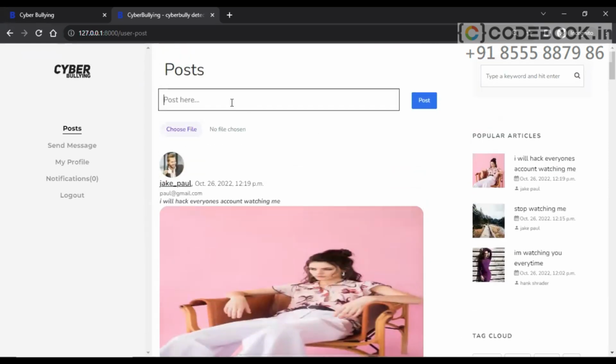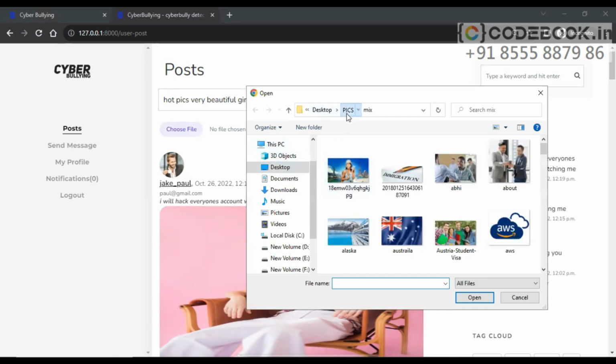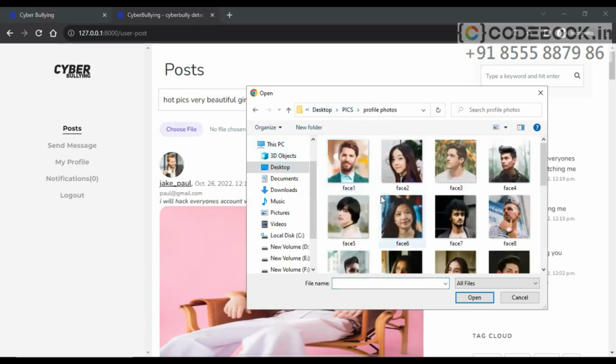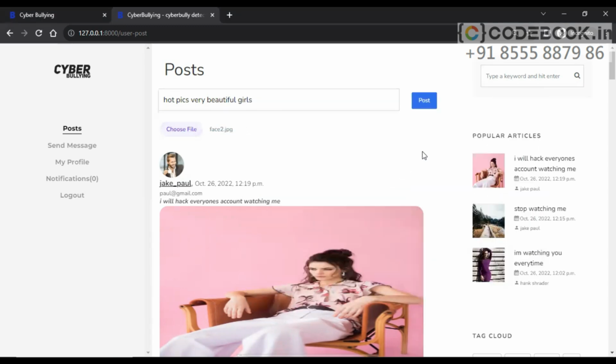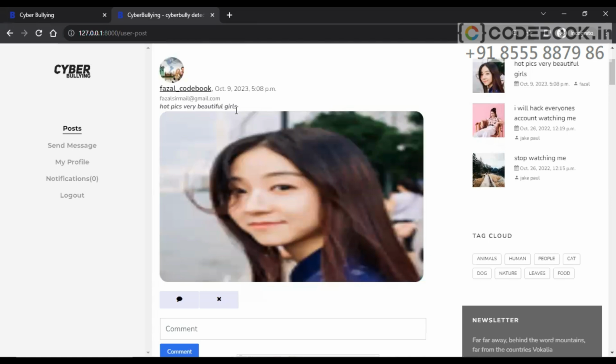Now let's try to post a new post. Hot pics. Very beautiful girls. Okay, let's choose a file. Here we will select some file and post it. And it says posted successfully here: hot pics, very beautiful girls.